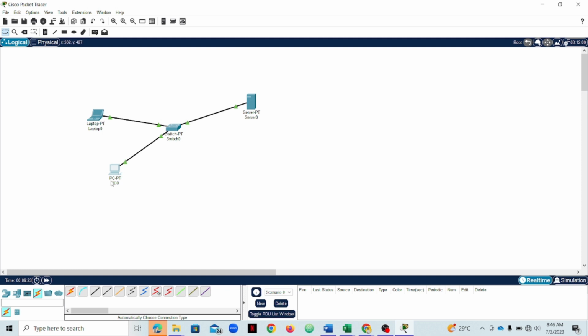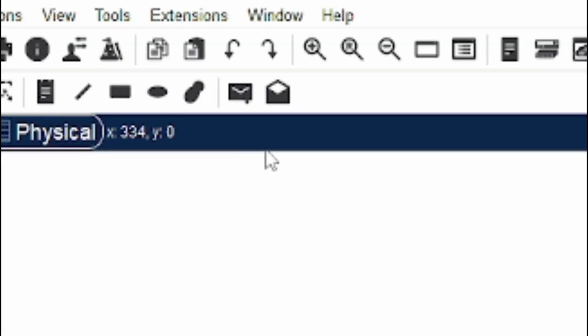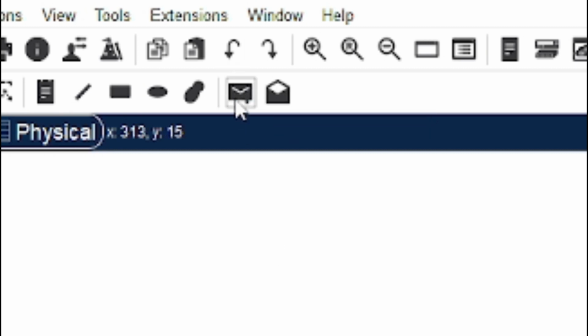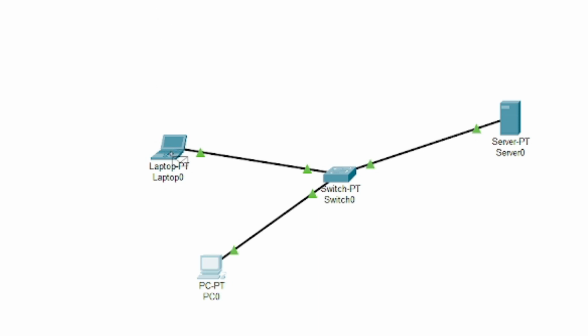All right, so now you can see we are on the right track because our connections here have some green triangular shapes on them. That means we are doing well. Now let's test our connections. To do that, let's go to the top here, see the message icon here. You can just click on that once, come to a device, click on the device.